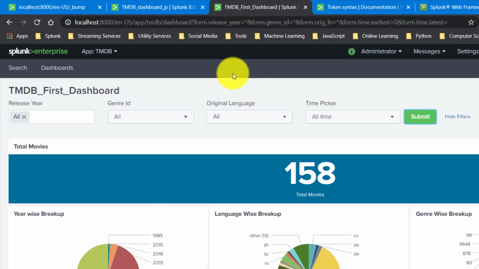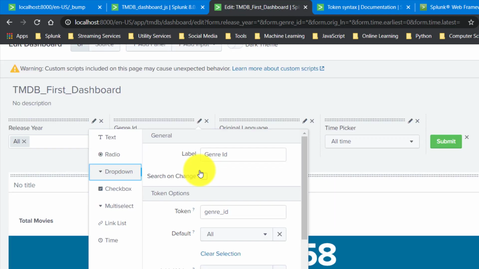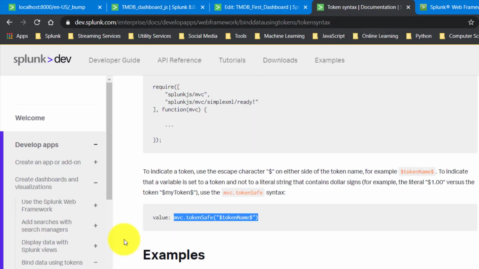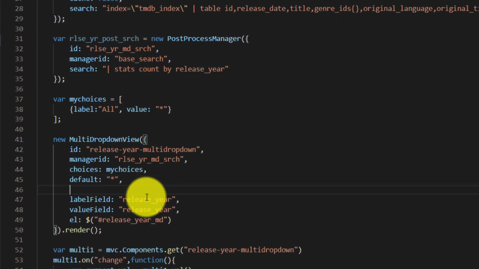That particular operation will be similar to this one. This is our TMDB first dashboard, which we created fully in XML, right? If I go to edit, when you add some input over here, if I go to any particular input, you give a token name over here, right? That token we are going to create now, because only this token will be passed into the subsequent searches. So we will copy this, value equals mvc.tokenSafe, then the token name. This is our multiple drop down definition, we'll be adding it over there.